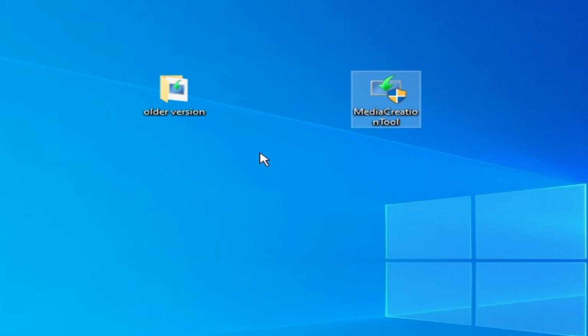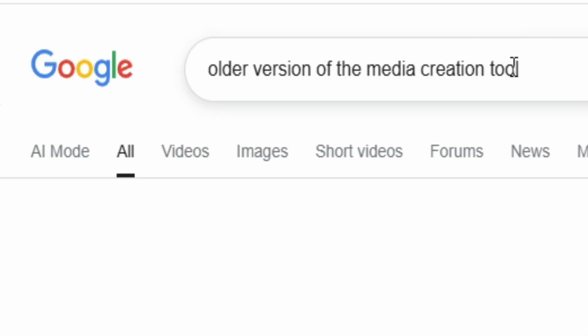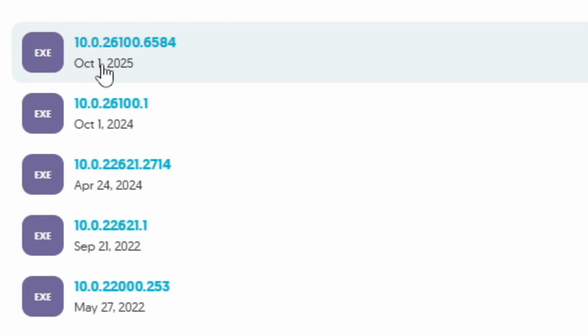Guys, we need an old version of the Media Creation tool. You can see these are old versions. You can search for the old version of the Media Creation tool. You can use this one or this one or this one.